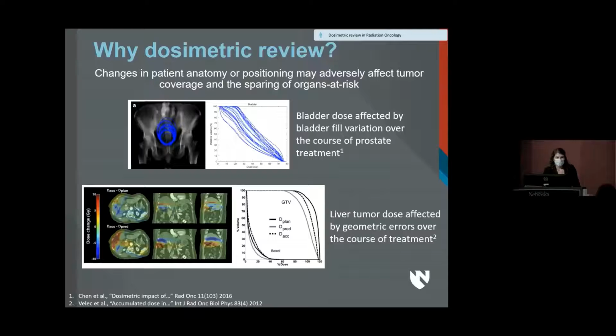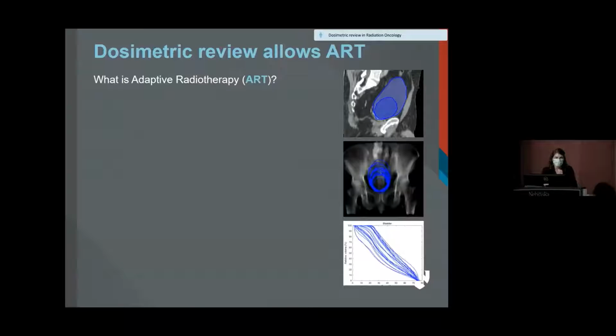In addition to the OAR dose, the target dose can also be affected. So this example is a liver patient. You can see the dose distribution subtraction on the left, and then the DVH comparison on the right that shows that the liver target is undertreated if we add up all the treated doses because of geometric errors through the course of treatment. So both our organs at risk and our targets can be affected by these anatomic changes. And this shows why adaptive radiotherapy might be really important.